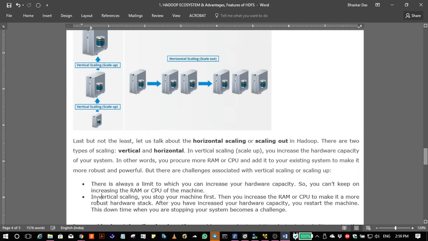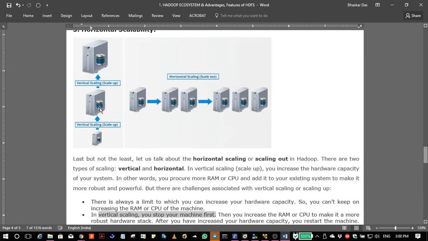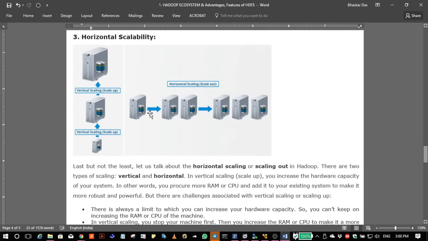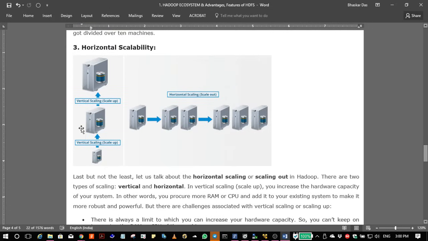No, in vertical scaling, you have to stop your machine first. After that, you can insert RAM or CPU, right? So after you have increased your hardware capacity, you restart the machine, right? In this situation, I'm talking about vertical scale up, right?